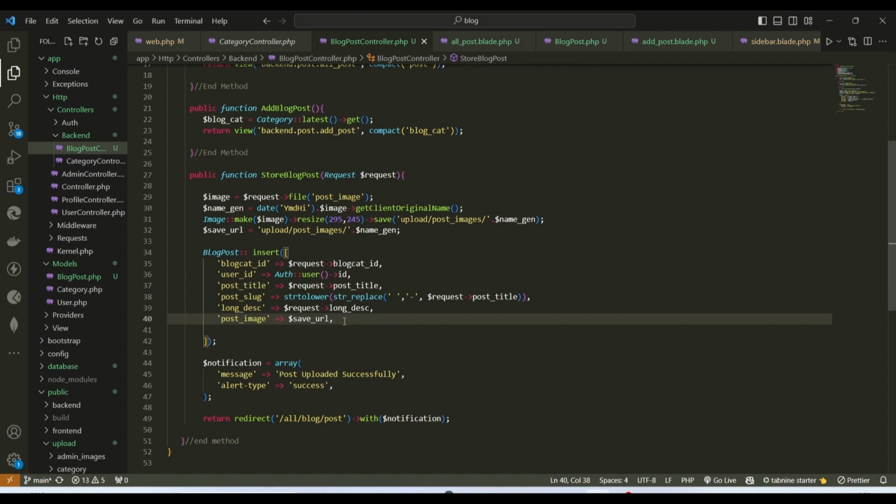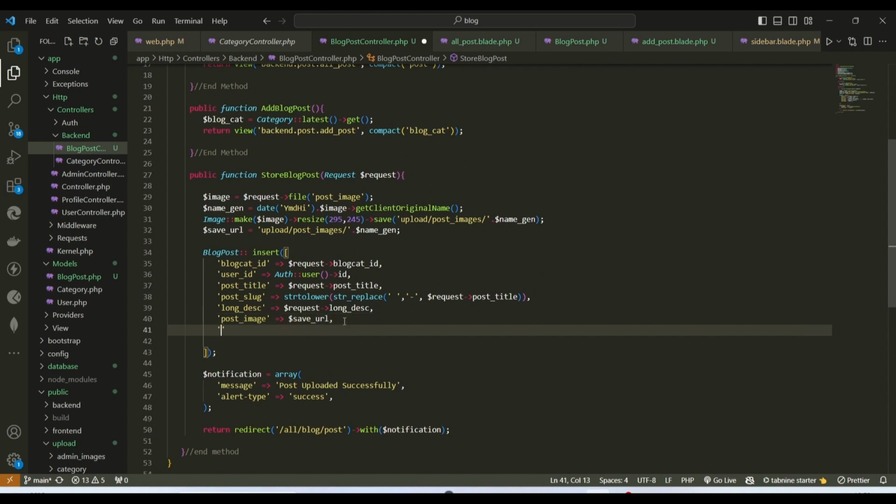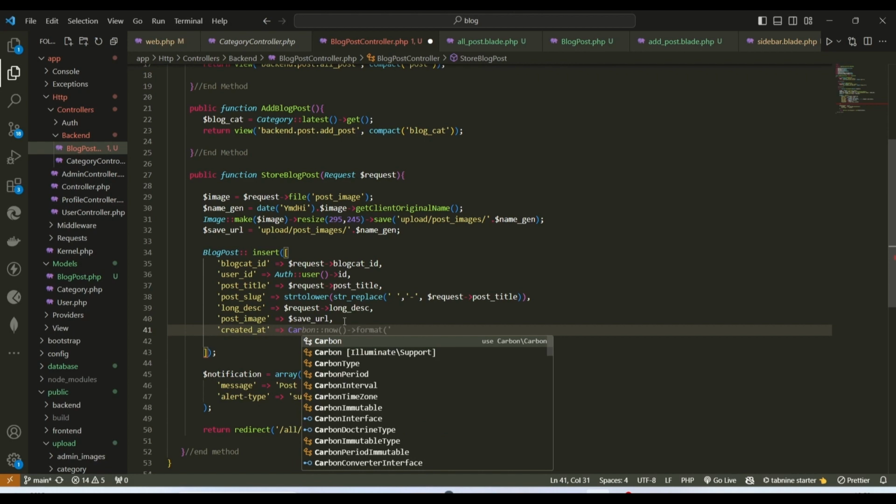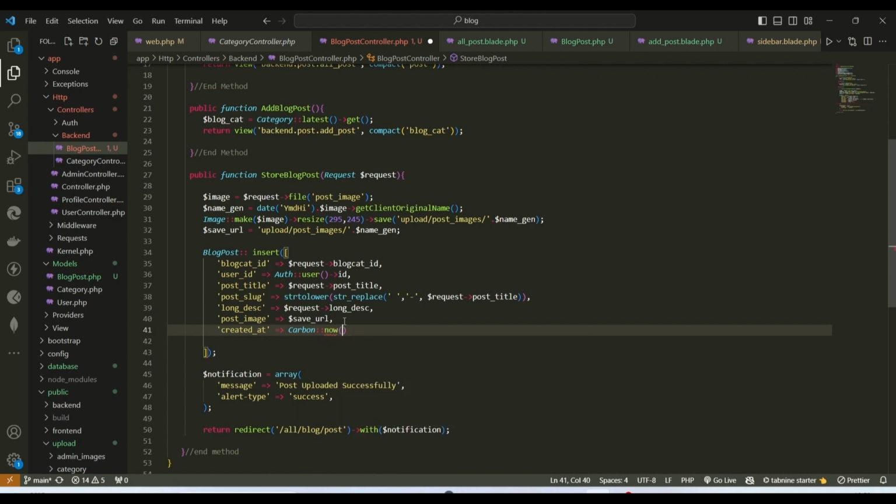After your post image, I'm going to write your created_at, as, and that will be carbon, will be your carbon with the now function. Semicolon, and that will be your comma.